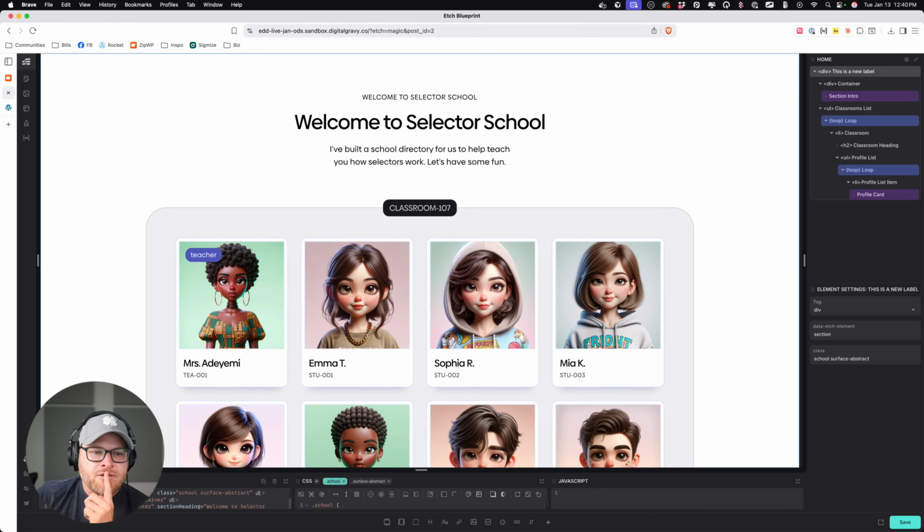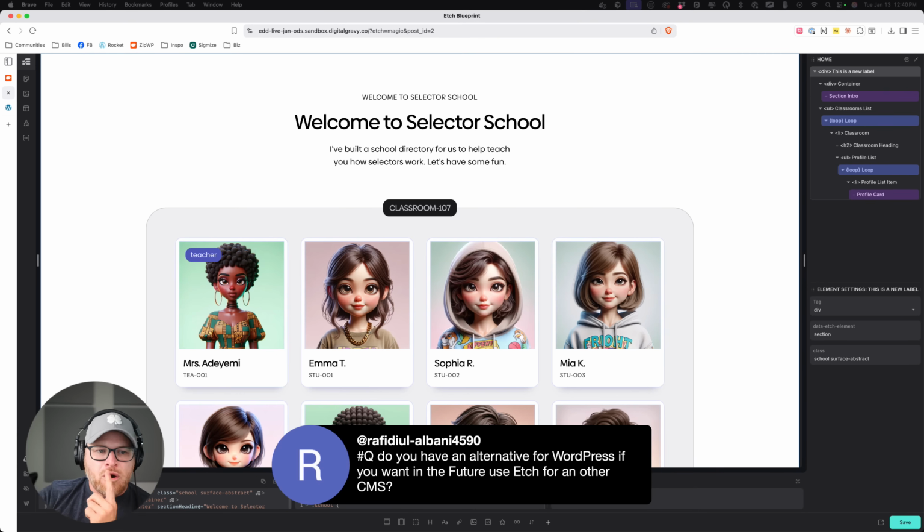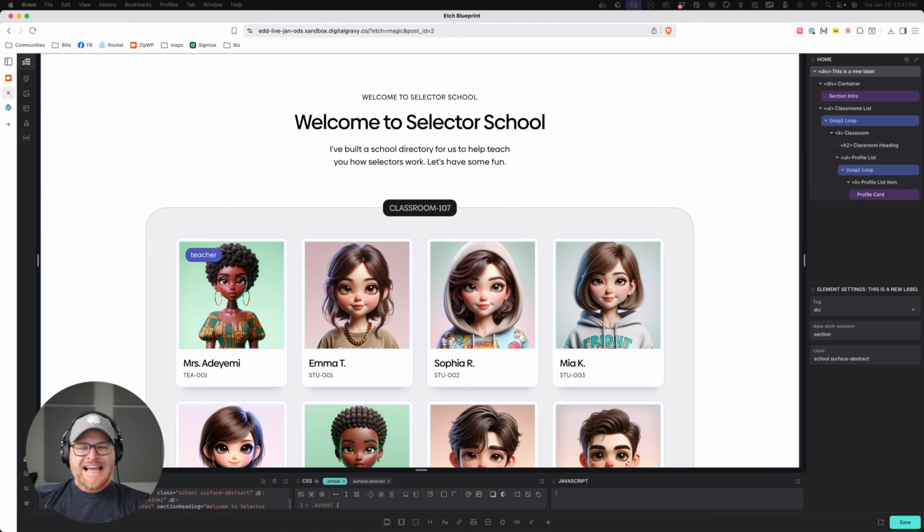Do you have an alternative for WordPress, if in the future you want to use Etch for another CMS? We have the possibility of an alternative. We don't have one sitting here, but we have the possibility. We're not tied to WordPress. Etch does not rely on WordPress. Imagine just lifting it up, moving it over and setting it down somewhere else. It's quite possible.